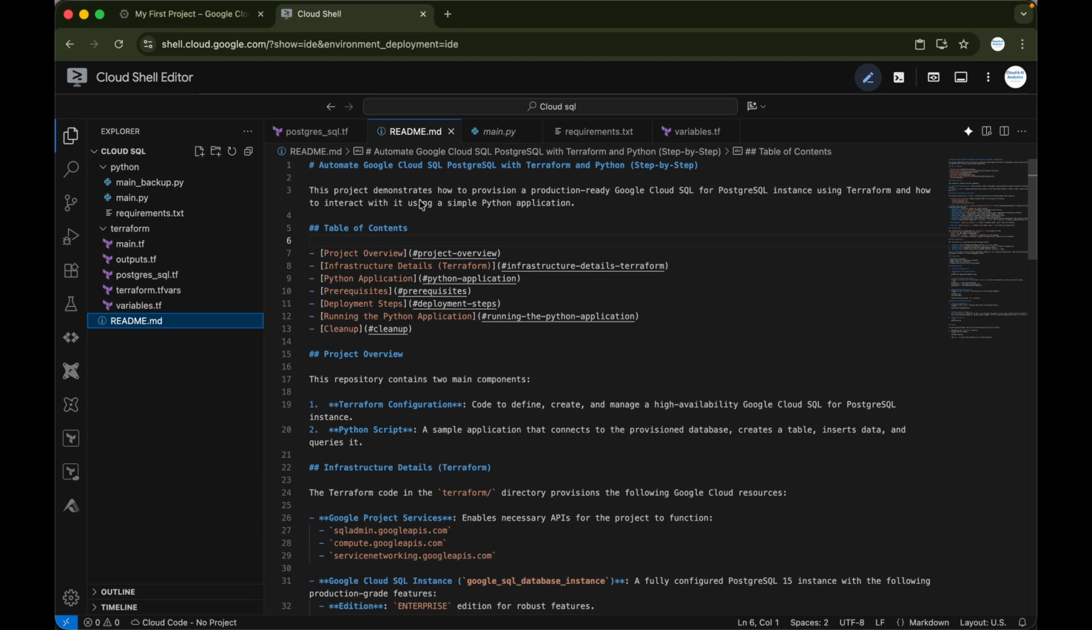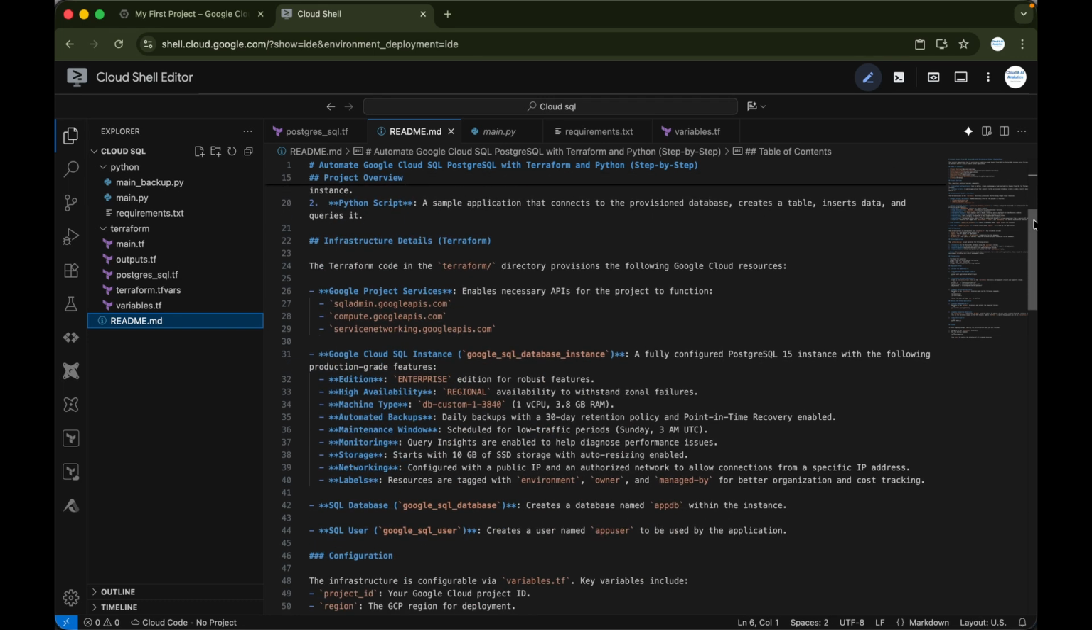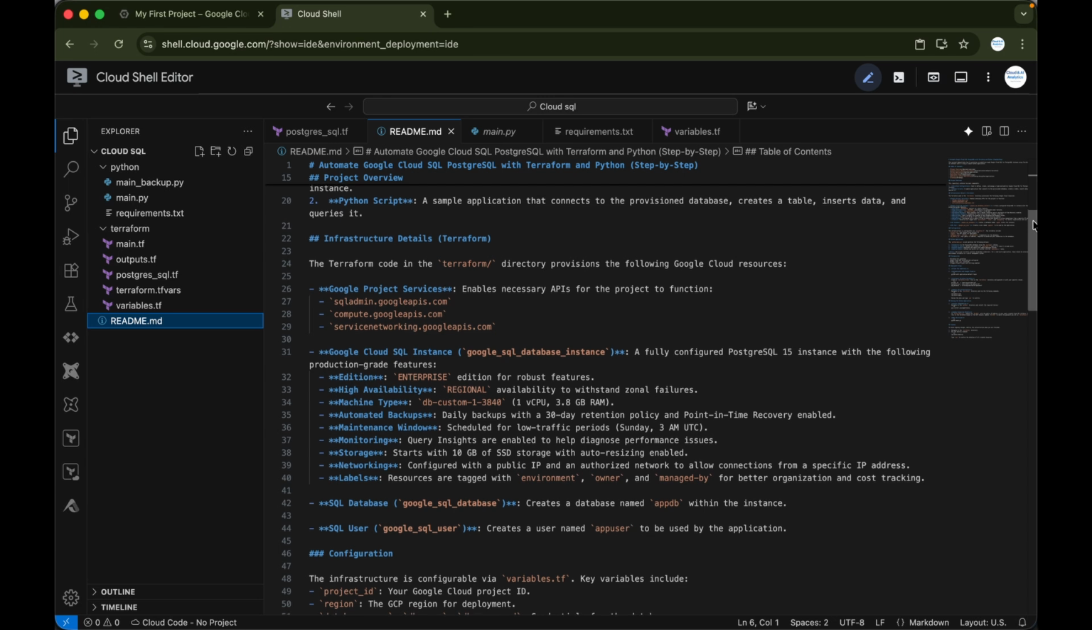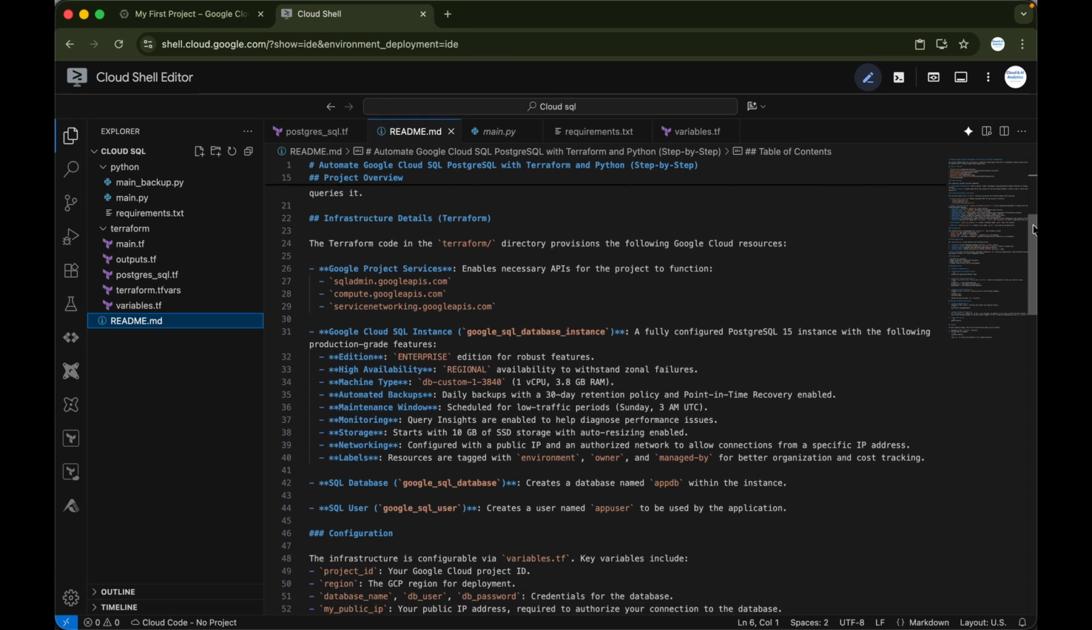This video demonstrates mainly how to provision a production ready Google Cloud SQL for PostgreSQL instance using Terraform, and how to interact with the database which we created via Terraform using a simple Python application. You can take a look at this readme.md file, it has all the details of whatever we are going to do, everything documented well here.